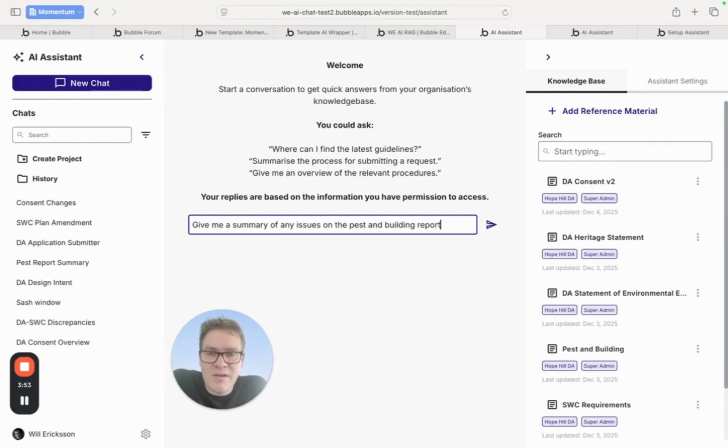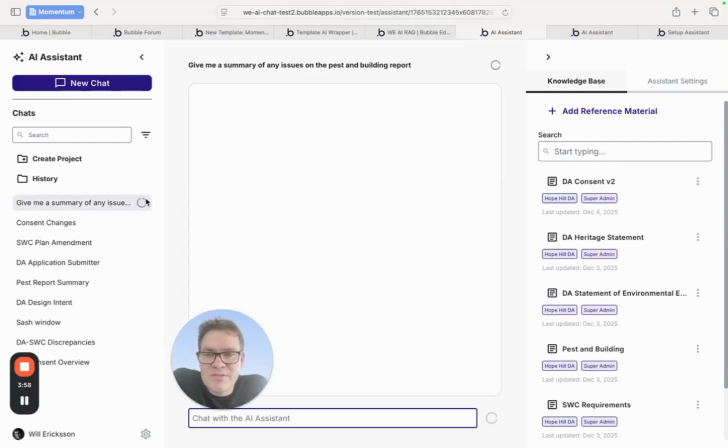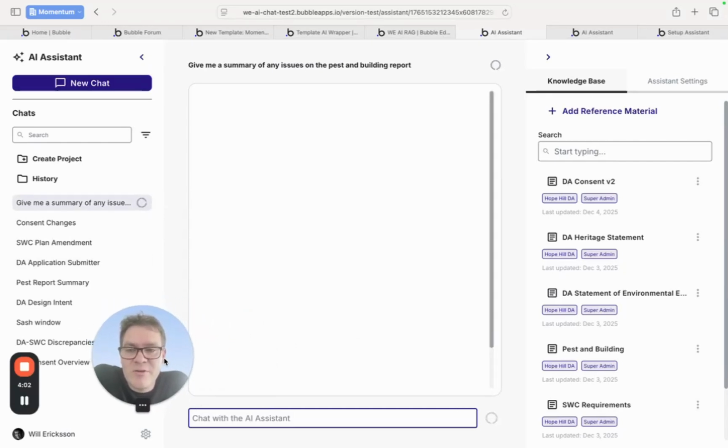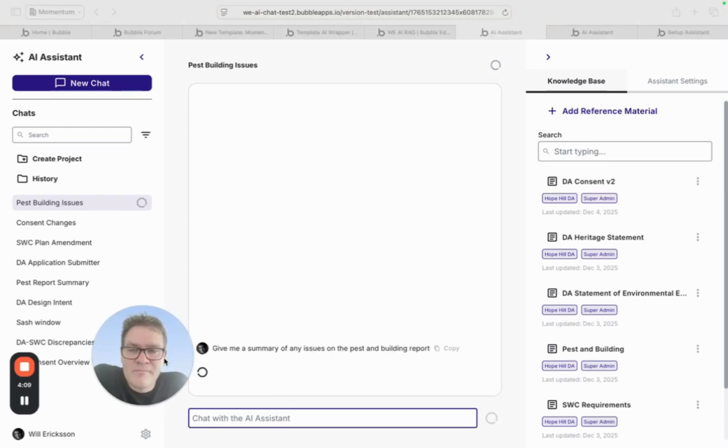You can add multiple lines, enter submits the message, and you can see we get a little spinner here, and it starts to retrieve the information from OpenAI. I'll just give this a moment to load.